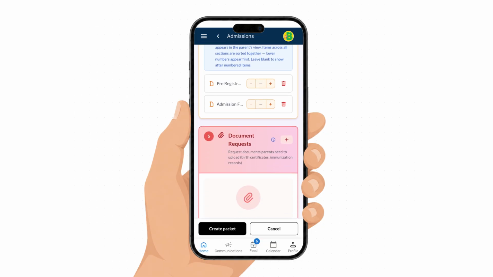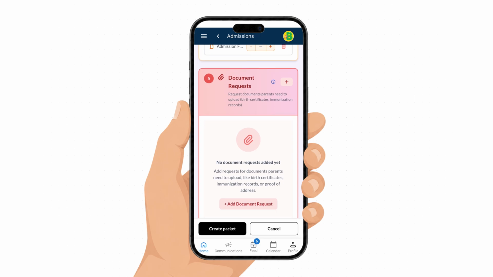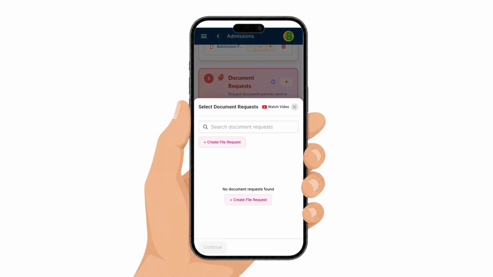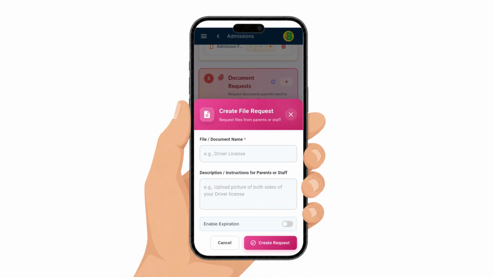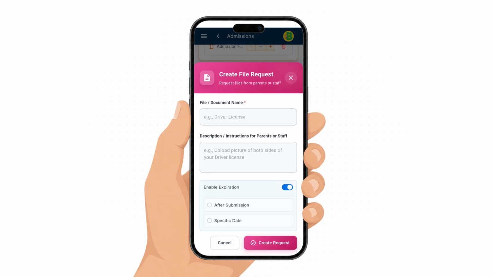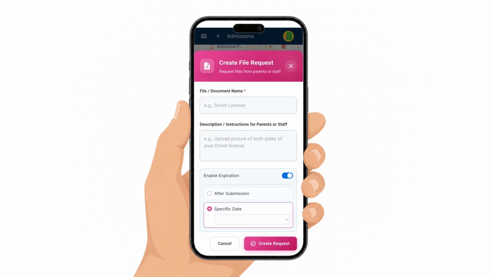Next is Document Requests. This section allows your center to request files from parents, such as immunization records, birth certificates, parent IDs, custody documents, or medical forms. Click Add Document Request. Enter the document name and add a short description if needed. You can also enable an expiration date for documents that need to be renewed later.